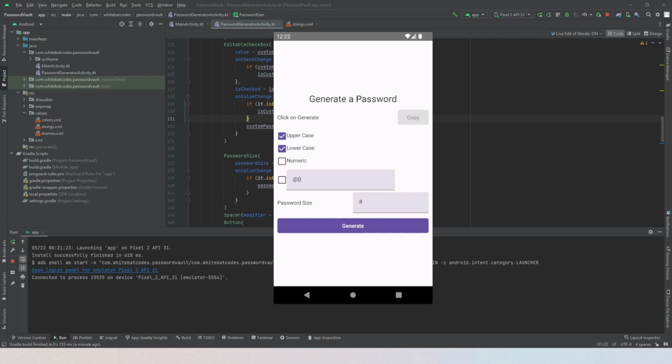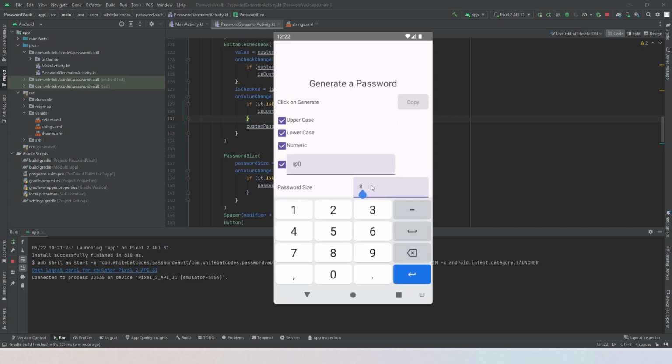Hello, in the last video we made this application. The user could change the configuration of the password. They can add these custom characters here, and they can also set a password size. We need to fix this because the user could never remove the last character here.